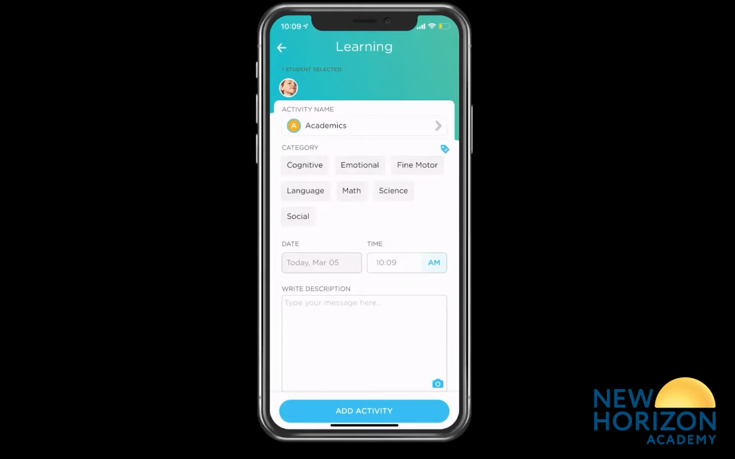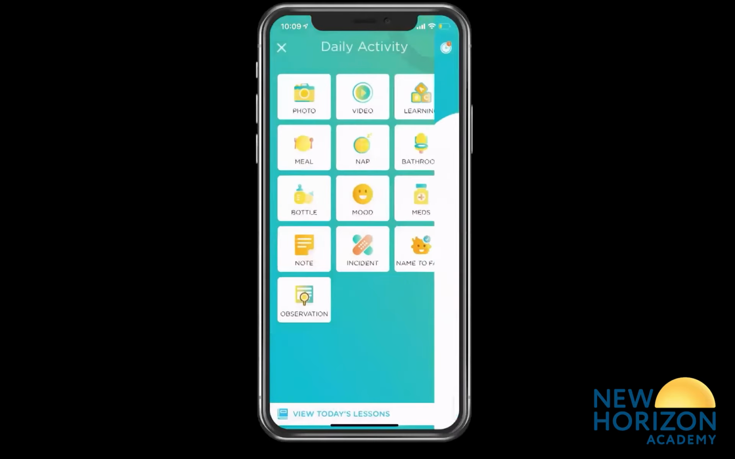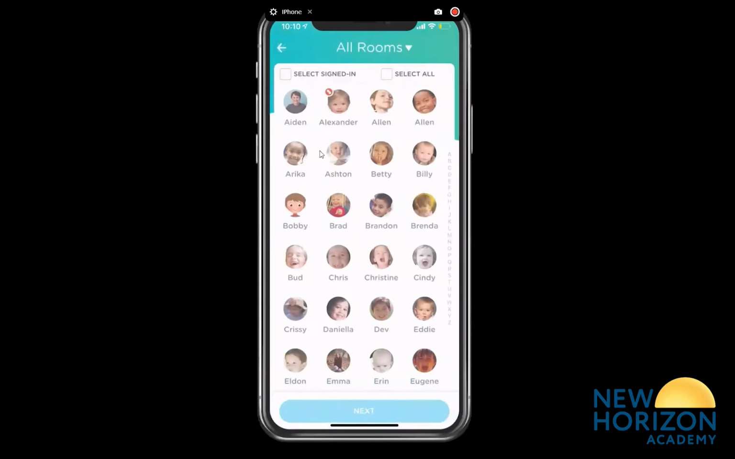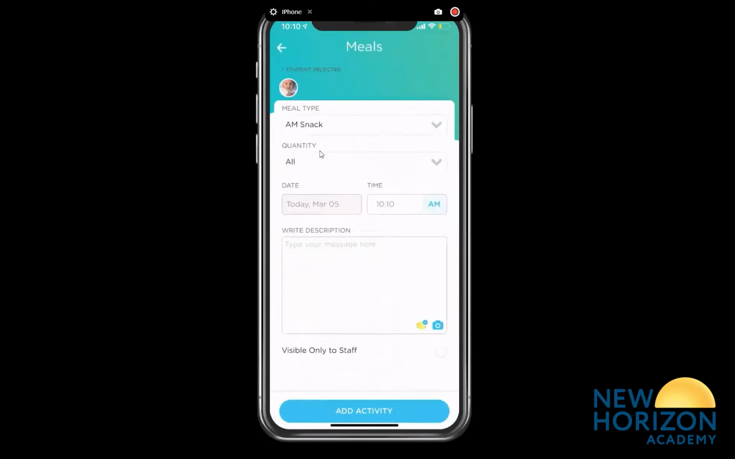Perfect. Thank you. Let's go ahead and exit out of that learning activity, and we're going to continue through our activities looking at the meal activity next. To log your meals, we're simply going to click the meal activity. Again, we're going to see the students listed, so we can select one student, we can select multiple as needed. Once more, hitting next once we're done.